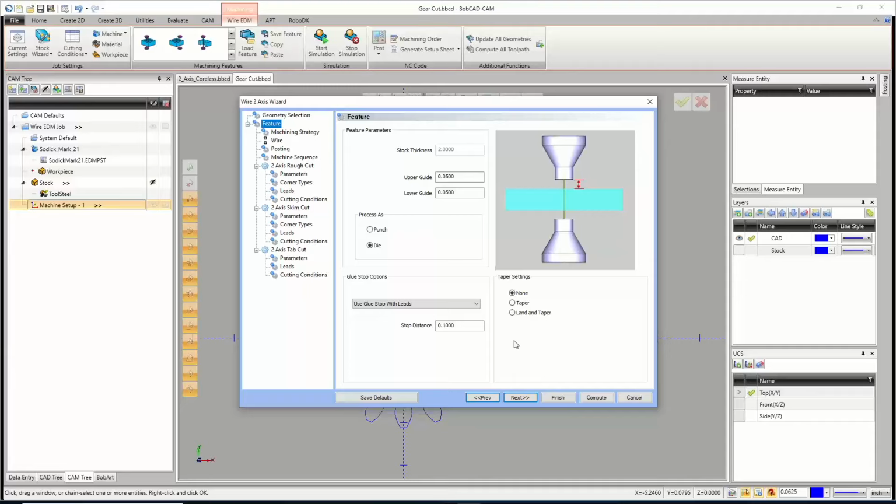The glue stop is a point in which we're going to stop the cut. So you have a chance to either glue up your part, throw a magnet on it, or do whatever you need to do to keep it from dropping when it's done making the cut. You could do that right down here. So you have a glue stop with leads and a glue stop without leads, depending on what you need. If you don't want a glue stop, you could just say no glue stop.